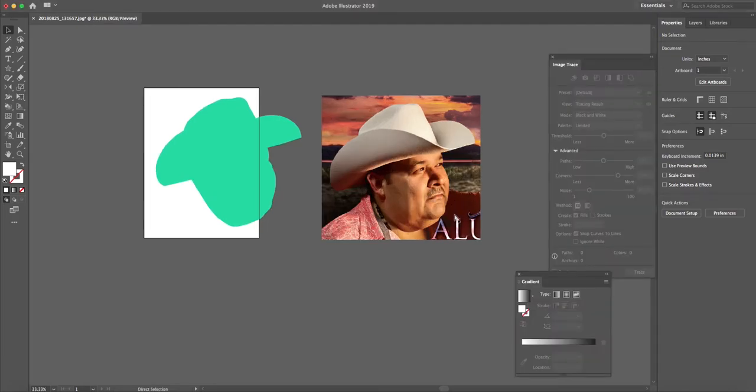Hello class, this is a tutorial on how to use the image trace function to simplify a photograph of your face, or somebody else's face if you wanted to use the portrait style painting and wanted to break it up into some simpler shapes. So the first thing we want to do is try to find a photograph on the internet and bring it into Illustrator.